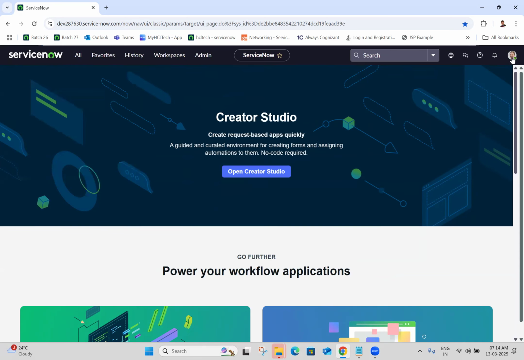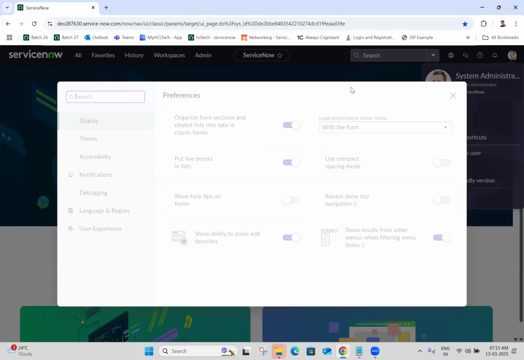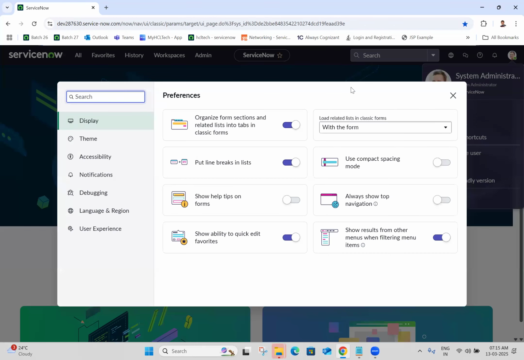Just closing it. I am just clicking on profile. Yesterday we haven't gone through preferences, so elevated role, these options we can see. I'm just going to the preferences. Just clicked on the preferences. So the preferences are appearing like this. These are the user preferences.